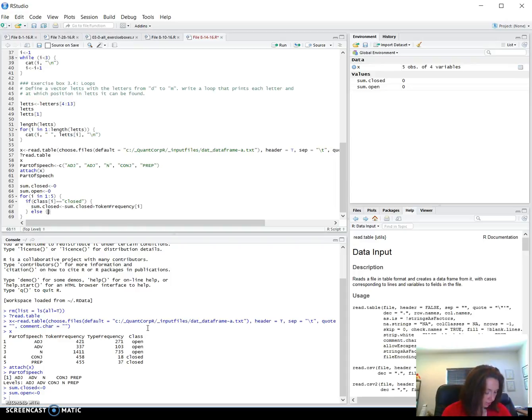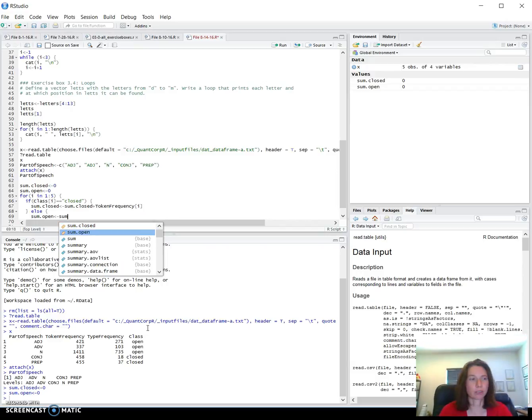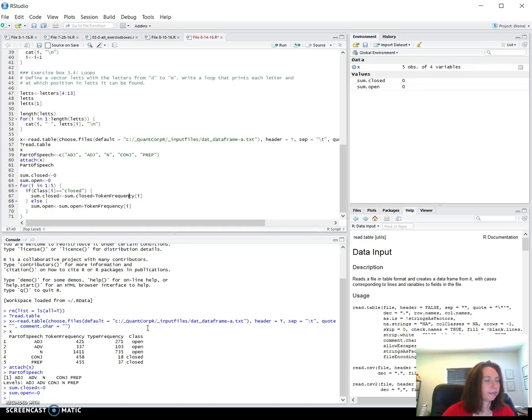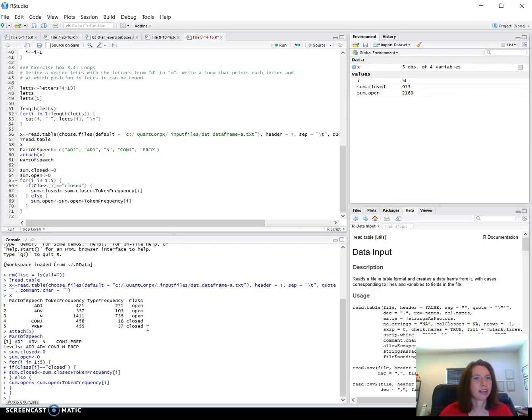Okay, so then else, so if it's not closed, then it'll be open, and we'll sum the open with token frequency in that location. So then we close it and close it. So we're starting out with 0 and 0. Let's see if this works. And those are the same numbers that we would expect if we were to add up the open and add up the close. So that's one way, using for loops.